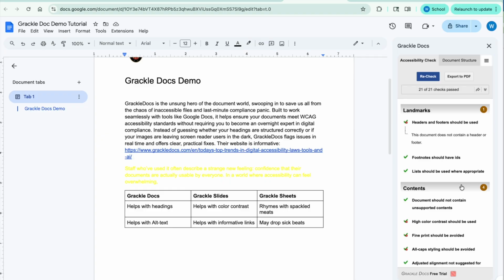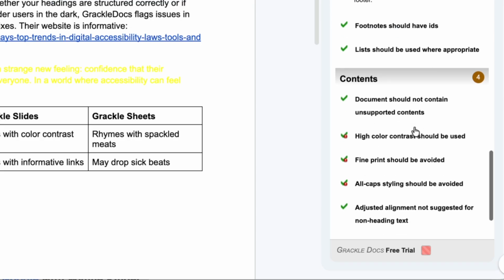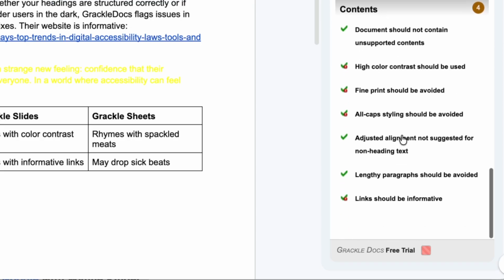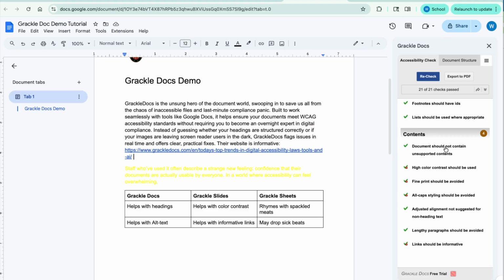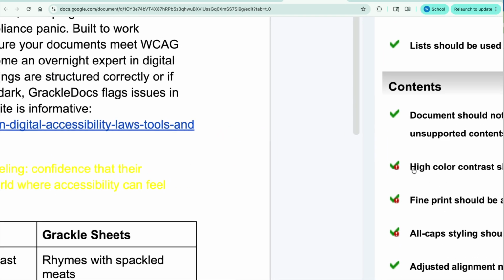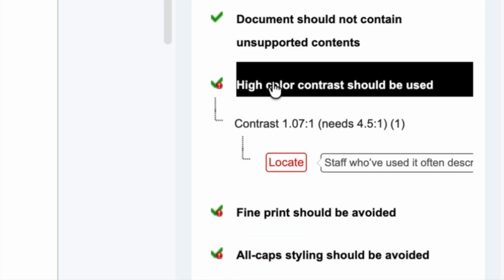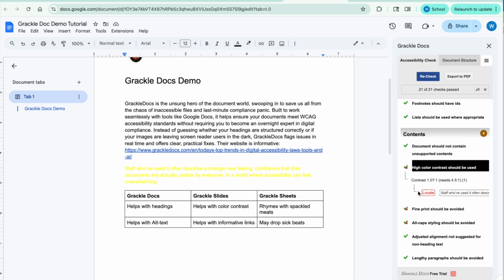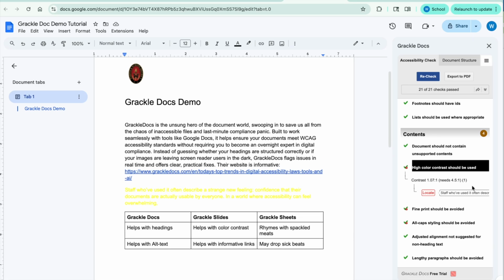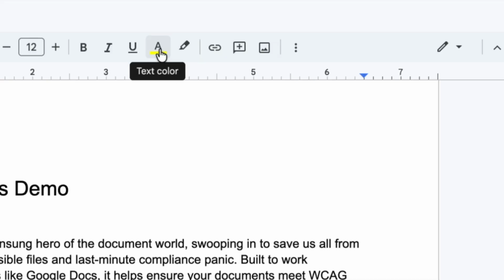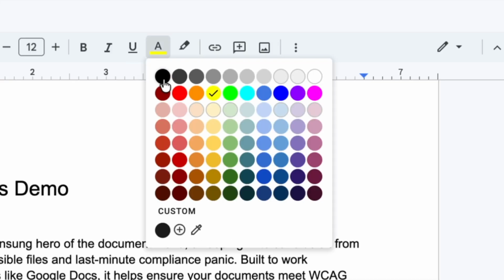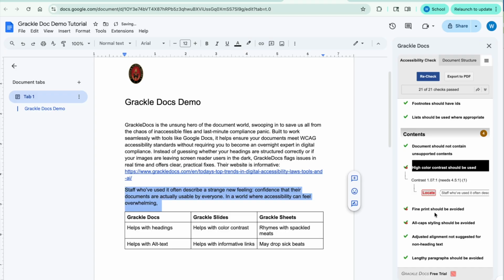All right, finally, we have a few things flagged in contents here that we can address pretty easily. So let's take a look. We've got some high color contrast should be used. You can see we have a little warning sign there. If we click on it, you can see that it's identified this pretty rough section of yellow text here that's really hard to see. If I click the locate button, just in case I wasn't sure where it was, it's going to highlight that for us. And then we can manually go in and change that to black, much better.